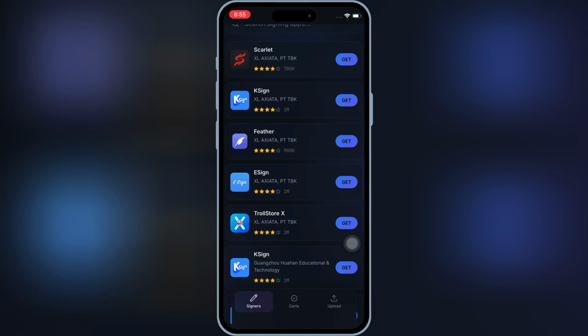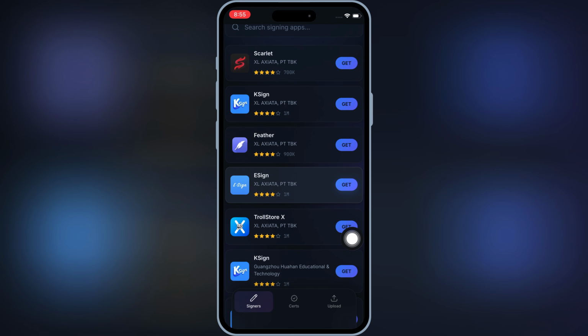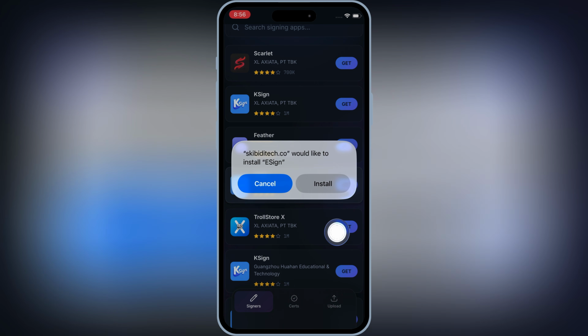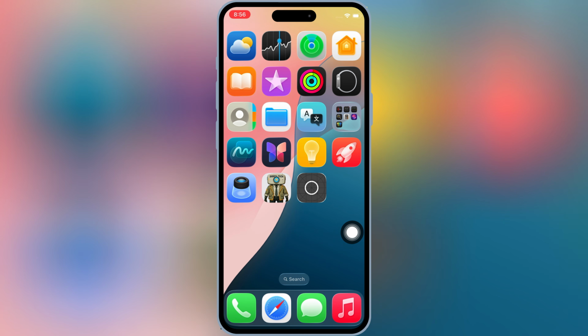Simply hit on Get in front of the first eSign link, and then hit Install to install eSign in your iPhone or iPad. There are more than one eSign links available there, so if one link doesn't work, then you can try with the other links as well.